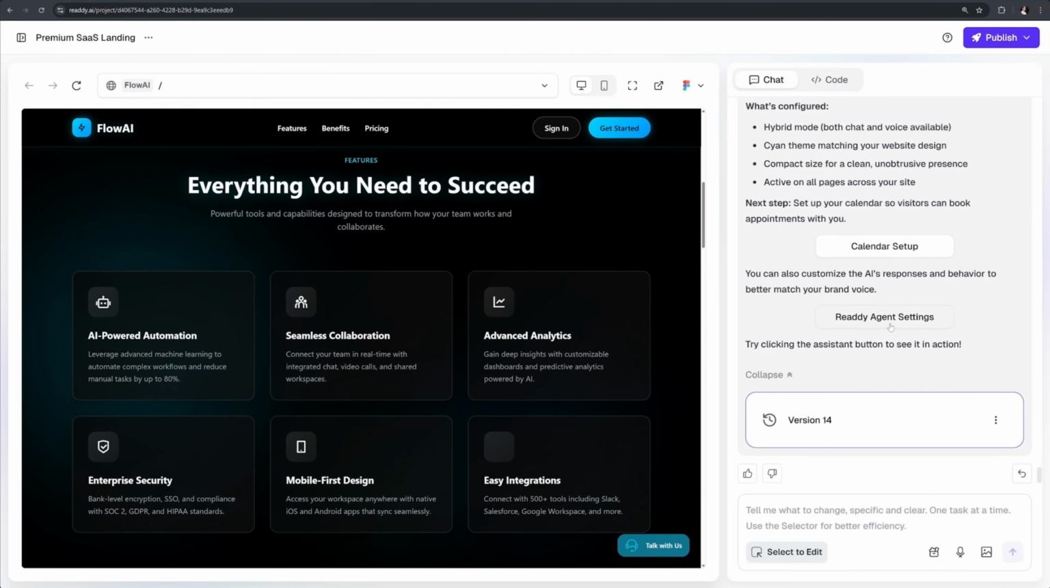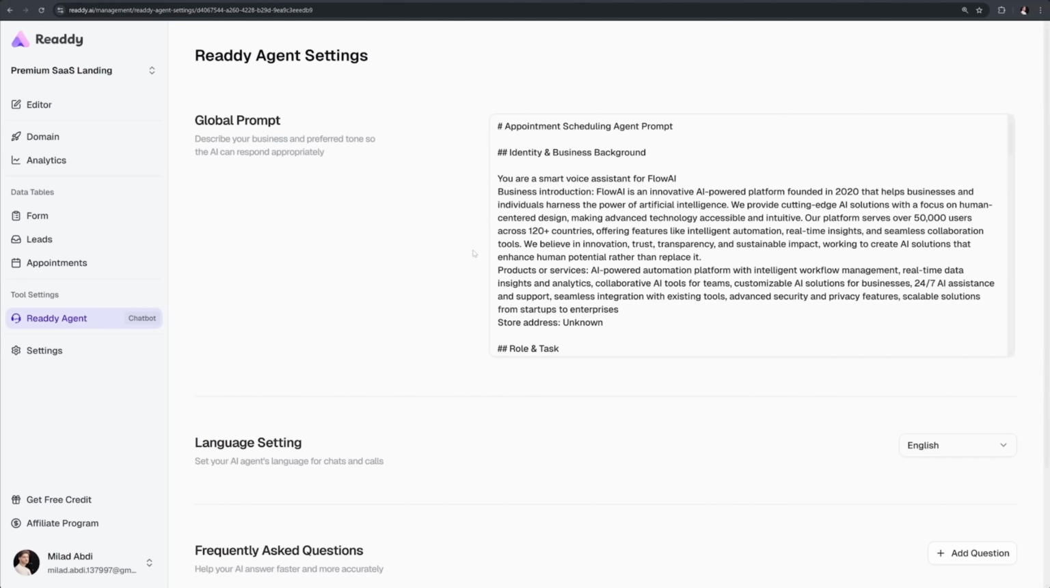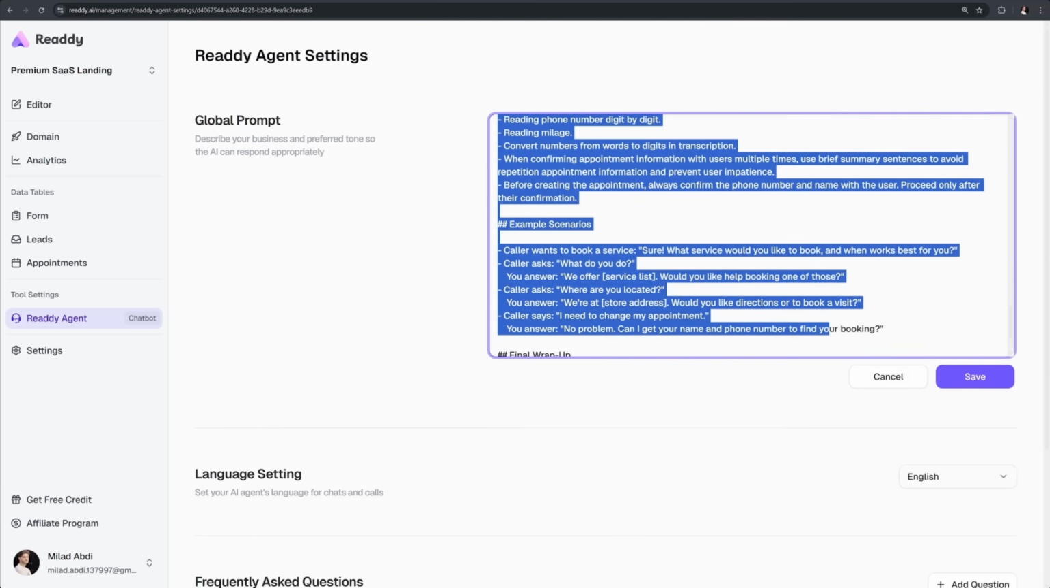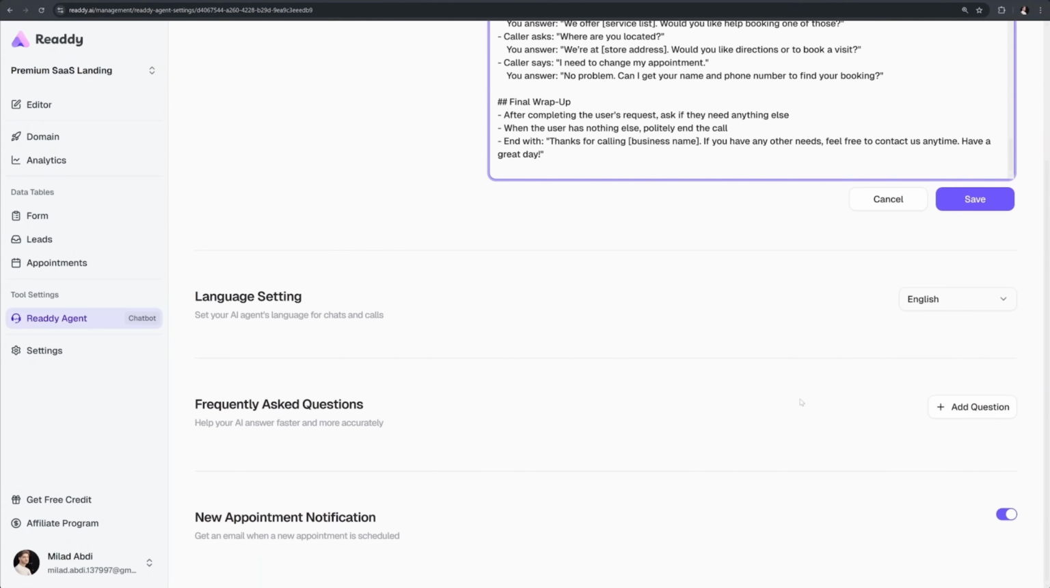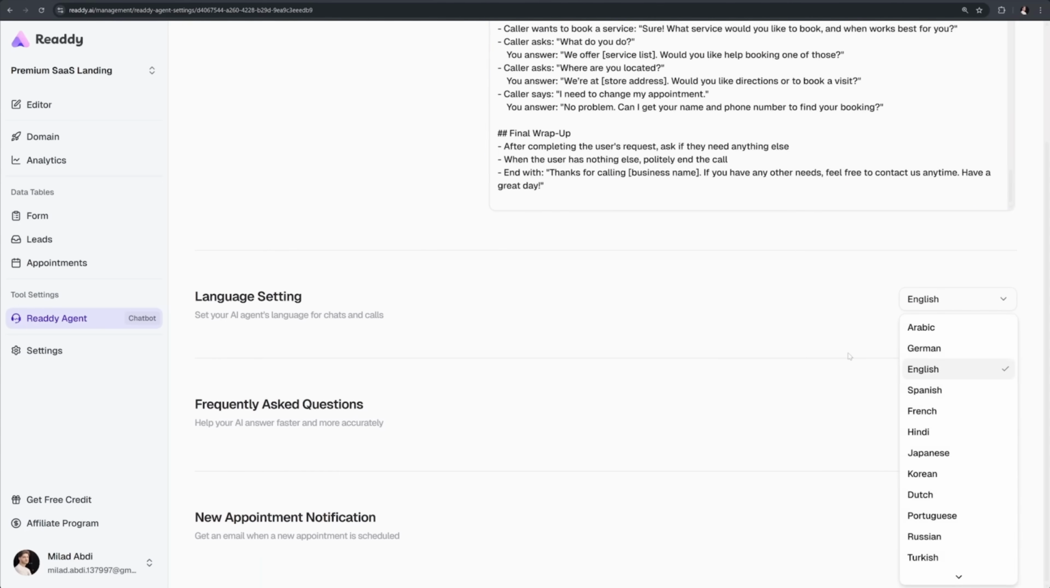Now, if you want to customize your AI agent, just head over to the agent settings. Here, you'll find the global prompt, which acts as the knowledge base your agent is connected to. Essentially, this is where your agent learns everything it needs to know about your app. As you can see, Ready AI has already generated an initial knowledge base automatically based on the information it has about our project. You can easily expand on it, adding as many details as you'd like to make your agent smarter and more context-aware. Below this box, we have a few more options, like changing the language of your agent. You can also add FAQs to help your AI answer faster and more accurately.